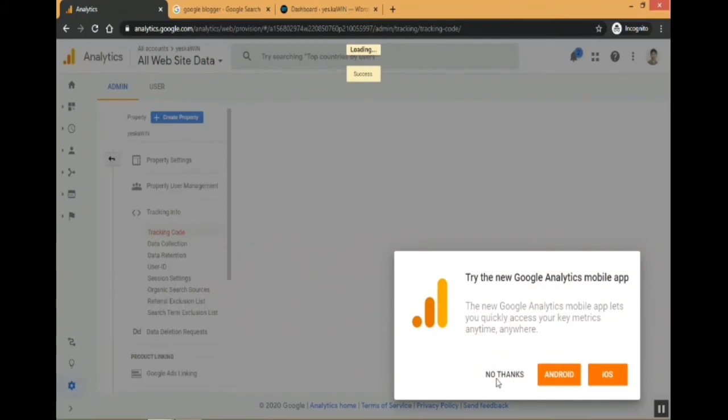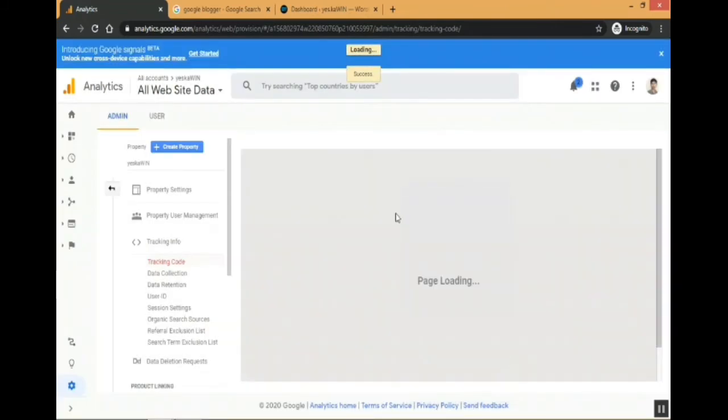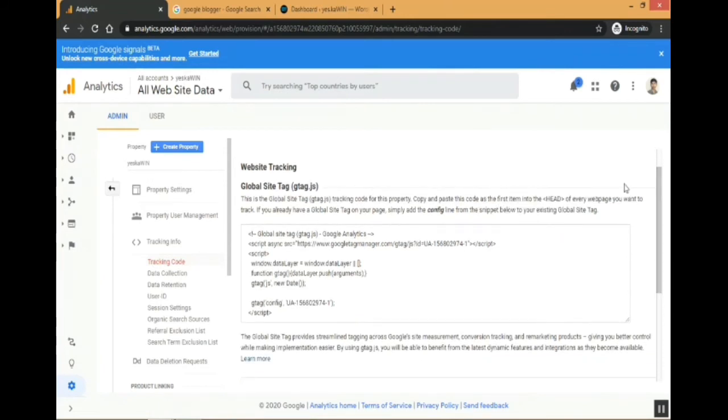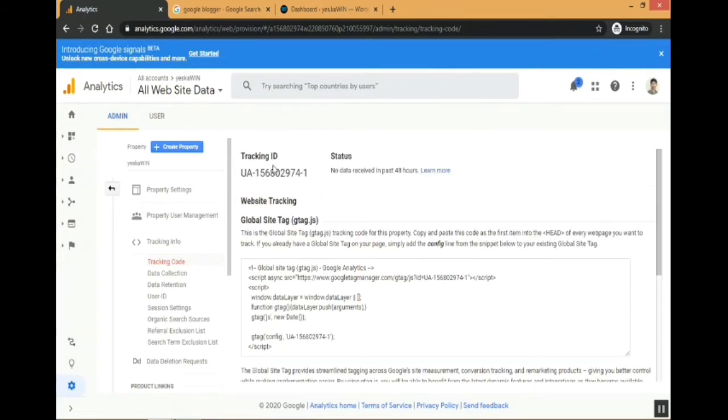So you can just skip this. So it automatically takes you to this tracking page. So here you can see the tracking ID and the tracking code. So if you are going to link your Google Analytics account to your Blogger account, the tracking ID is enough. So you can just select and copy the tracking ID here.